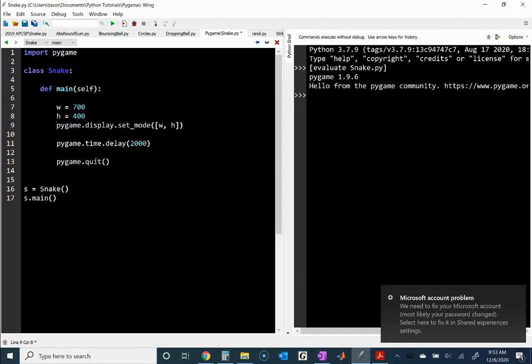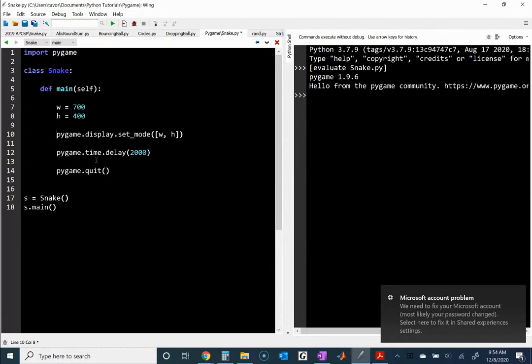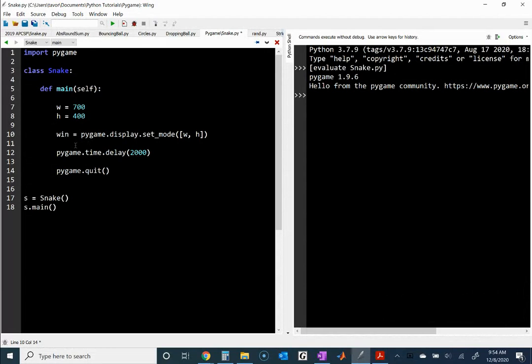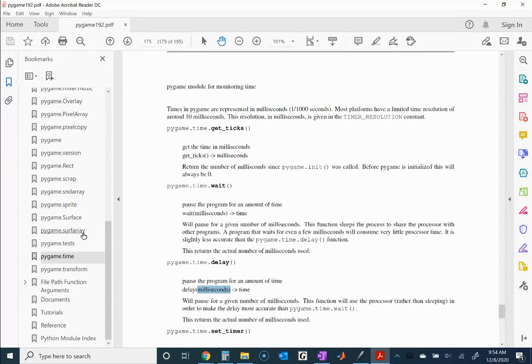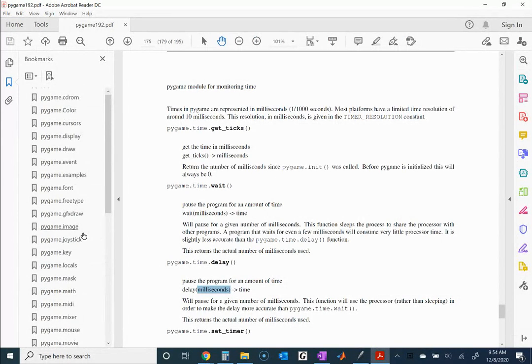Actually, if you want to fill the window a different color, we would come in here and say win equals this, and then we can fill the window with win.fill. We've used these commands before. Again, you can refer to the documentation. That's a good question. Where would that fill be?